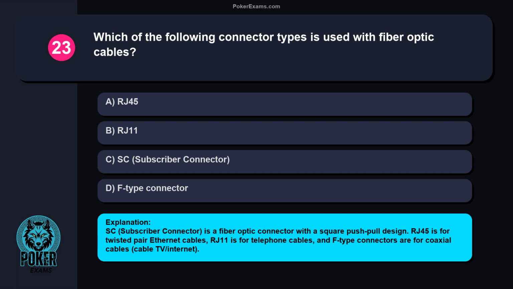SC, subscriber connector, is a fiber optic connector with a square push-pull design. RJ45 is for twisted pair Ethernet cables, RJ11 is for telephone cables, and F-type connectors are for coaxial cables, cable TV/internet.